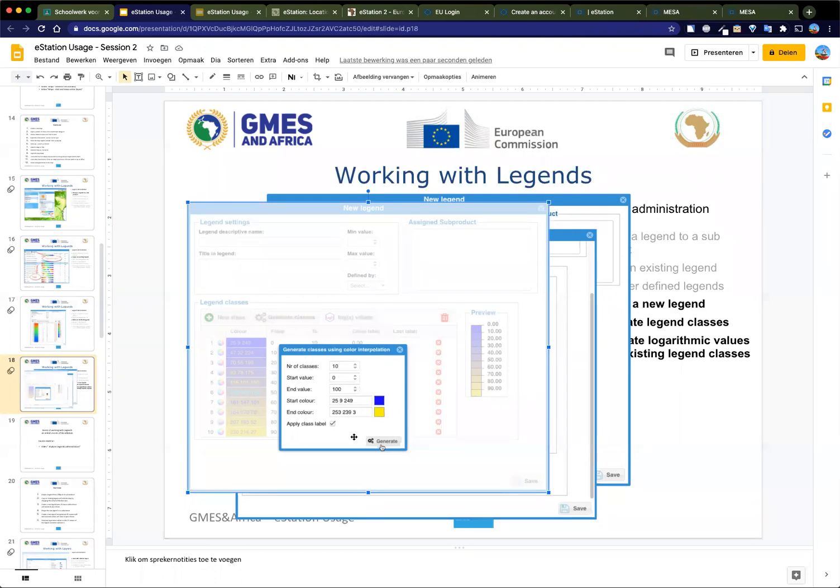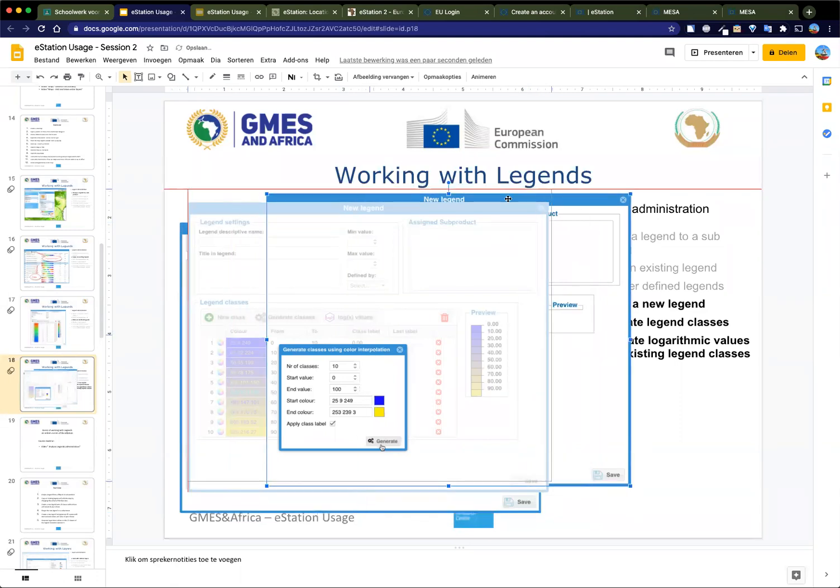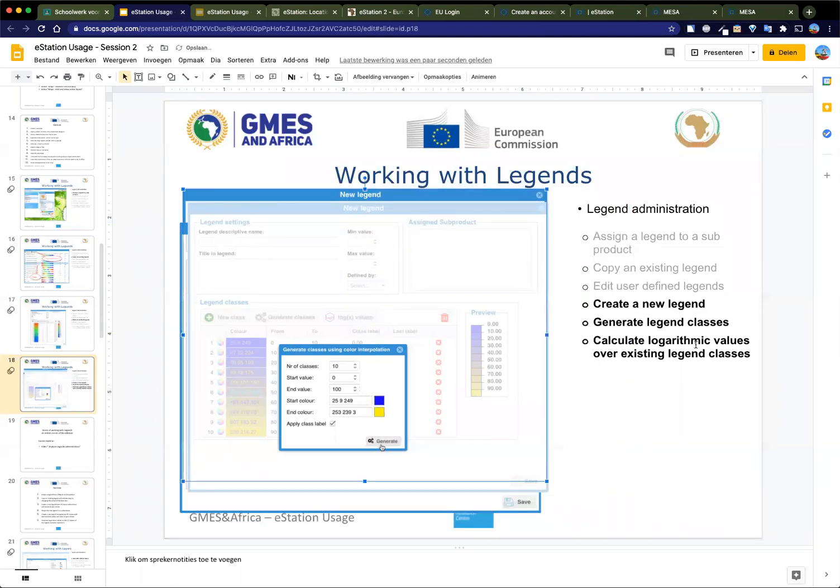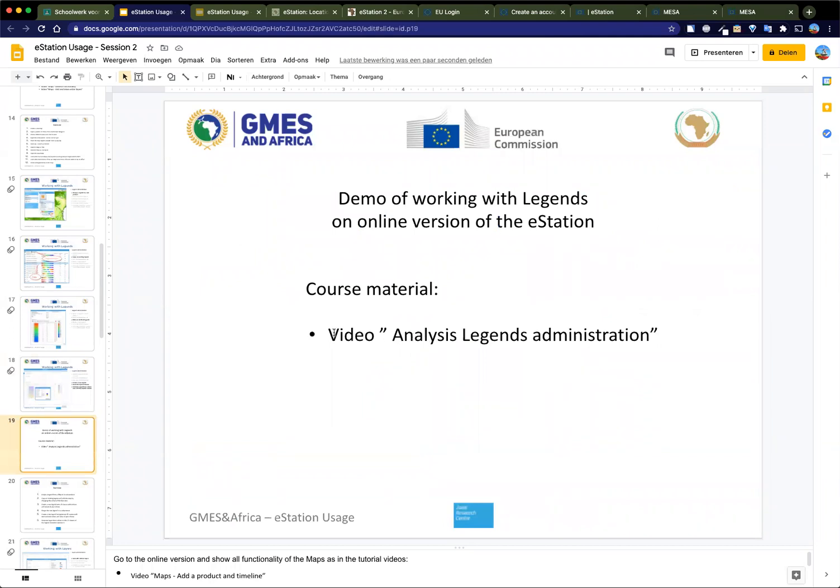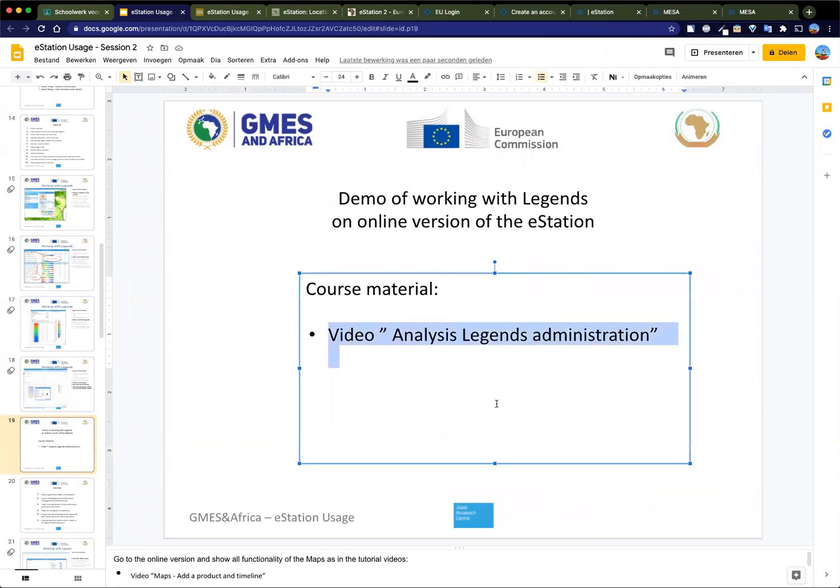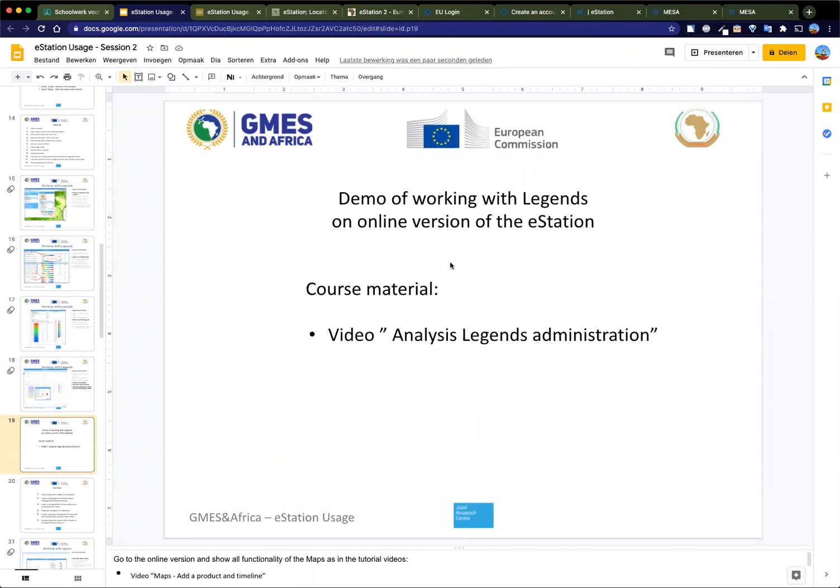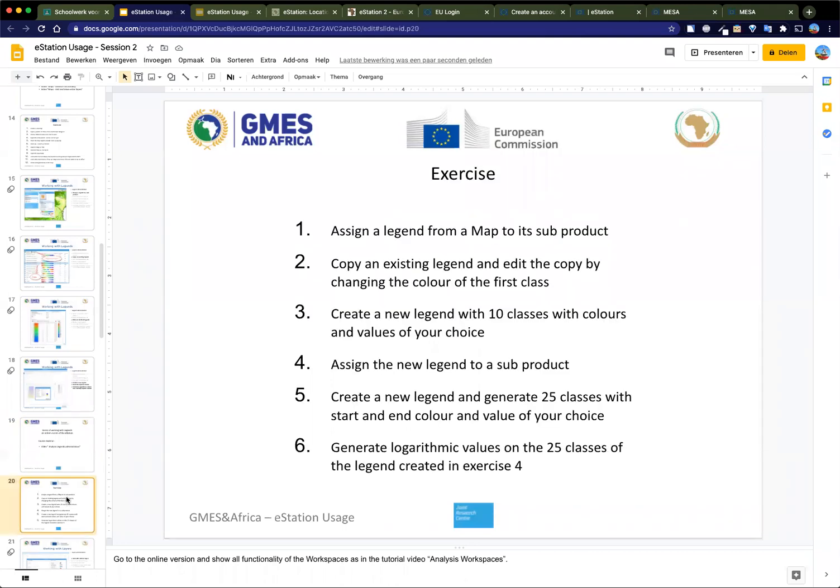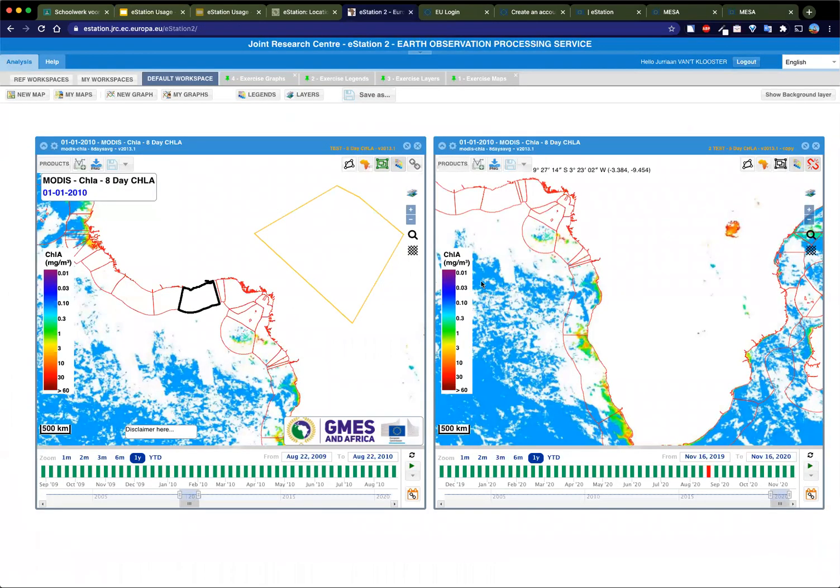So you can generate classes. There's a generate classes tool. I will show you that also. And then there you can also calculate logarithmic values over an existing legend class. So these are all the possibilities with legends. I will give you a demo now. And as usual, there is also a video that explains everything that I am going to show you. After my demo, you will have an exercise so that you can do it all yourself also.